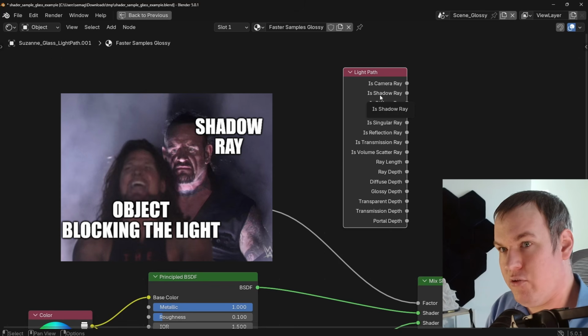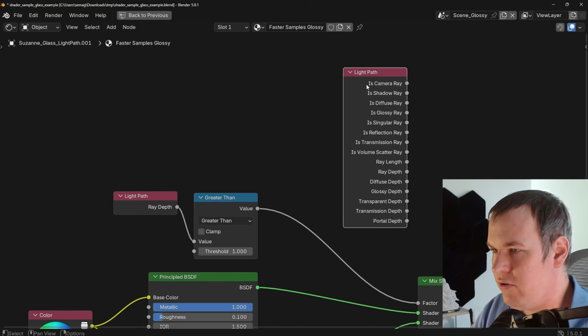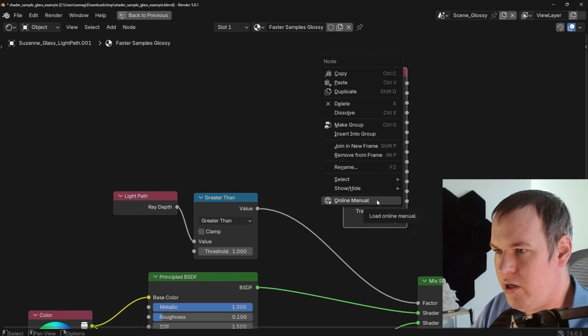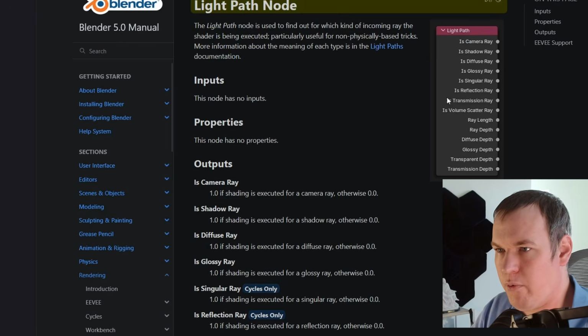How should the shadow treat this object? And there's diffuse, glossy, and ray depth. I will note that not all of these are supported by Eevee. As of 5.0.1, you can just load the manual. I sure hope most people are aware of the manual.